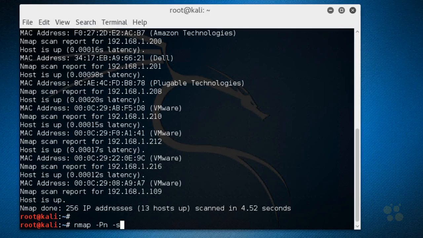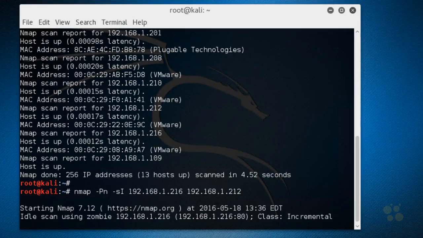Next, we're going to do -s for the type of scan and a capital I, which is for an idle scan. Next, we're going to specify who the zombie is that we're going to use. And we're going to use 192.168.1.216. I'll put a space, and then we're going to specify the target that we're trying to scan. And that's going to be 192.168.1.212. So we'll press enter to launch this. And let me pause the screen for just a second.